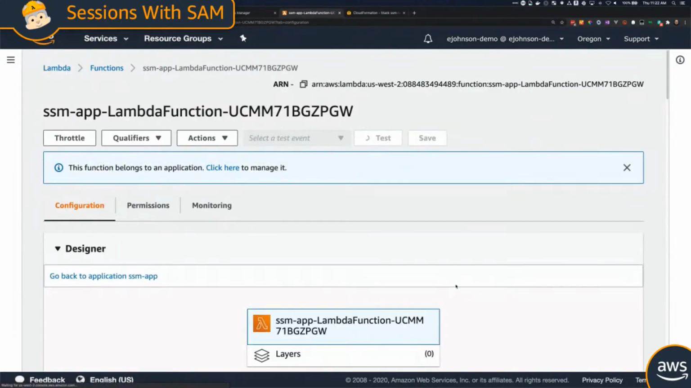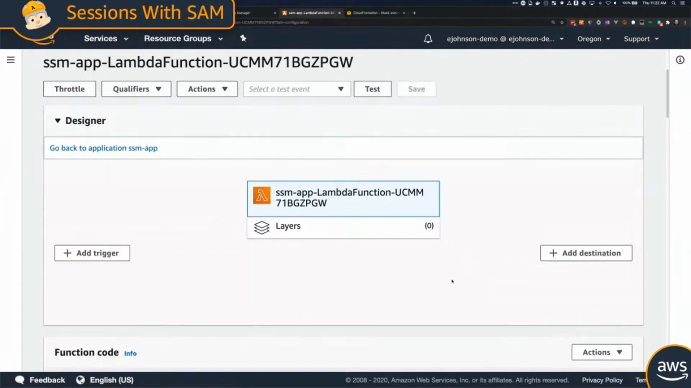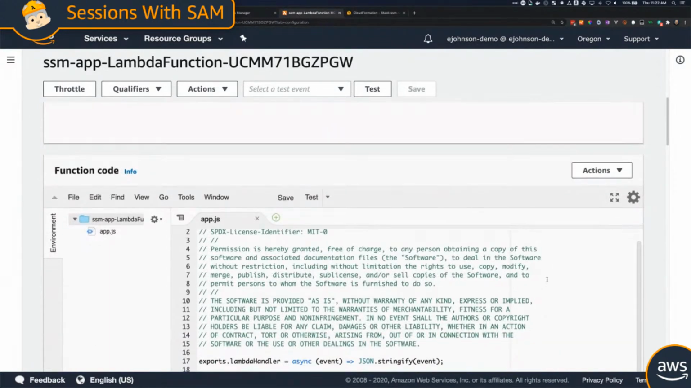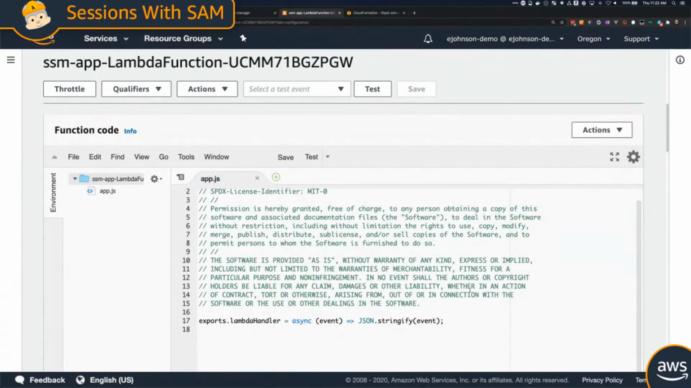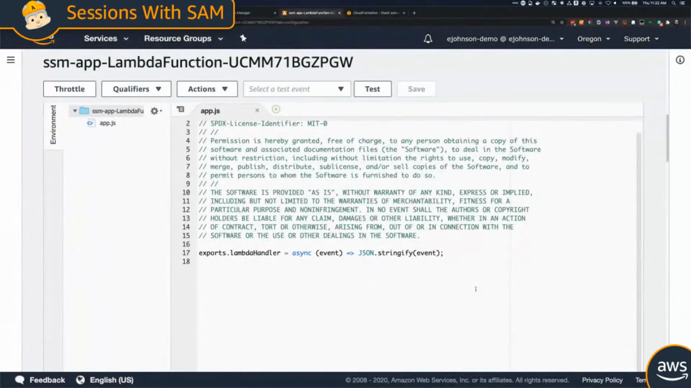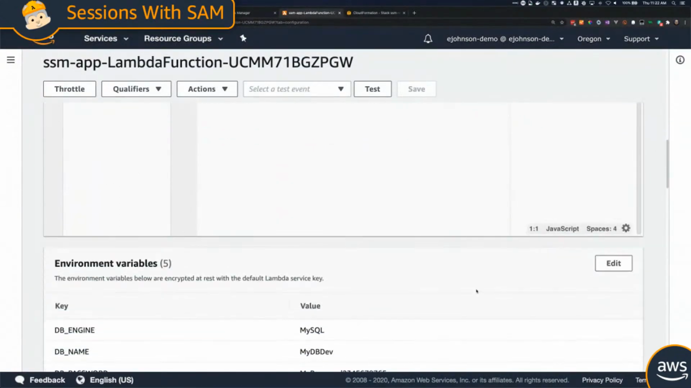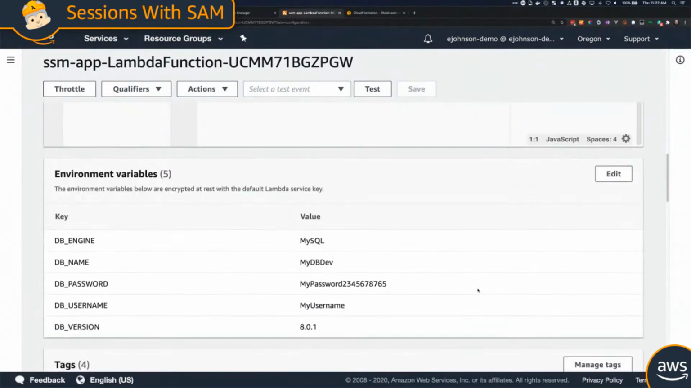All right, so here's my Lambda function. Very simple Lambda function. All it's doing is simply returning the event. Nothing terribly fancy at the moment. But let's scroll down, and there you go. There are all our parameters, and they worked. But I can see them, right? As we're looking at this, they're not masked in here. Now that's okay, but you have to understand that as you're going into security.